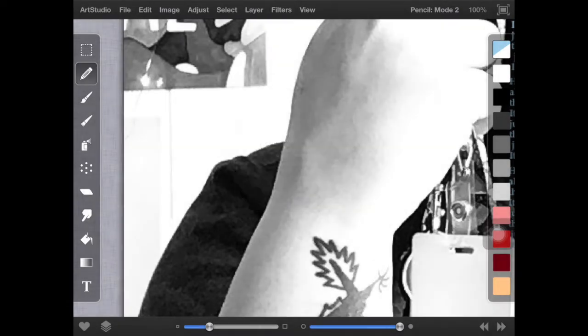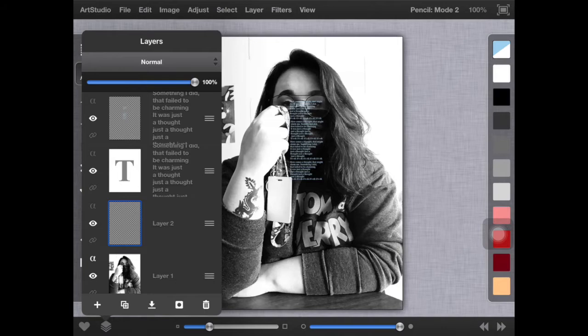Make sure that you are selected on the correct layer. If I'm selected on the font tool and try to draw, it won't work. So I have to select back to my blank layer in order to draw on top.